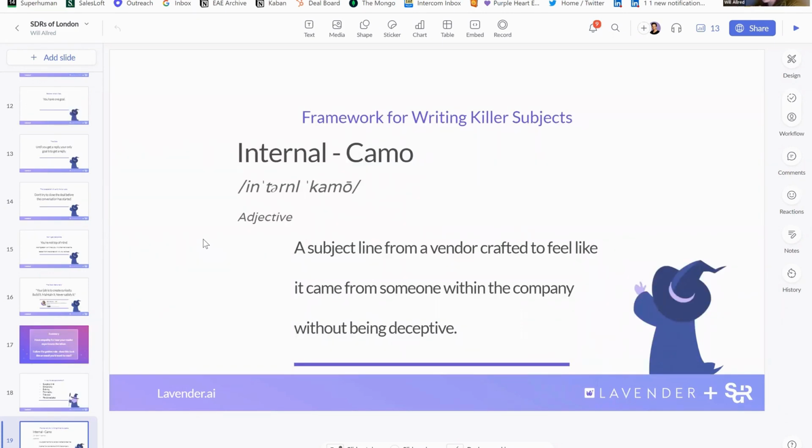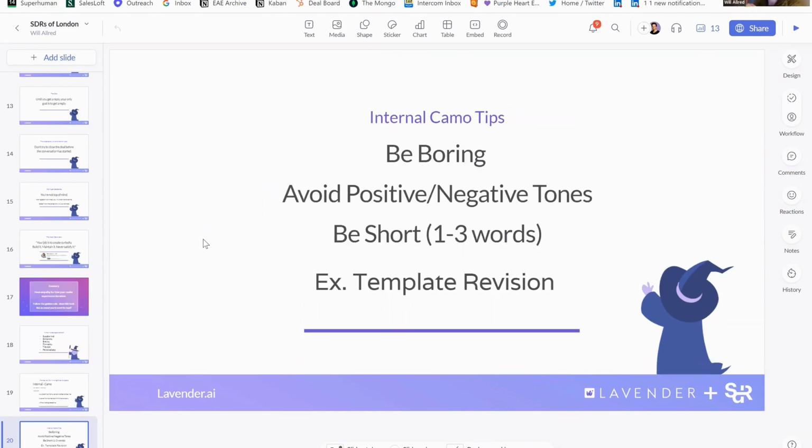So a killer subject line, this is my framework, some people have different ones, is one that feels like it was crafted by somebody inside the company. And the reason I feel that way is not because I'm trying to be deceptive, right? I'm not saying camouflage, like sneak your way into their inbox. I'm saying be boring. How do I avoid that mental spam filter that I just spent all that time talking about? How do I stay away from that? I've got to be boring. I've got to use no positive, negative tones. I'm just talking about the topic. If you're looking for what this subject line is going to do, it's going to literally just tell them what this email is about. That's it. It's super boring.